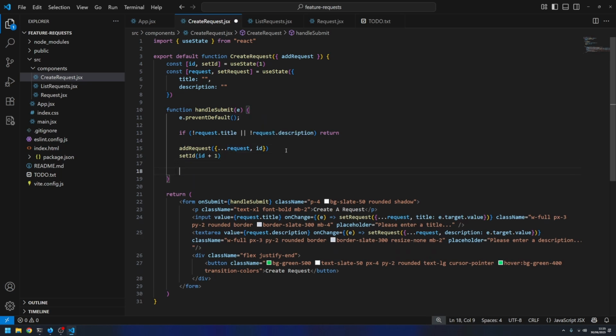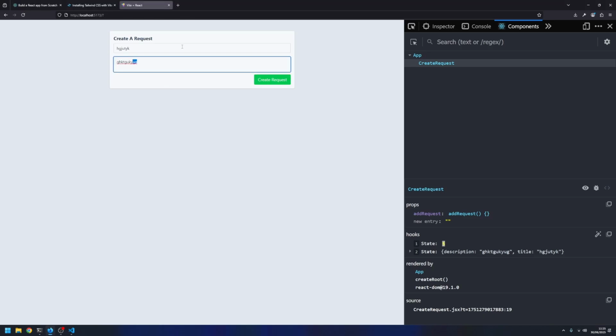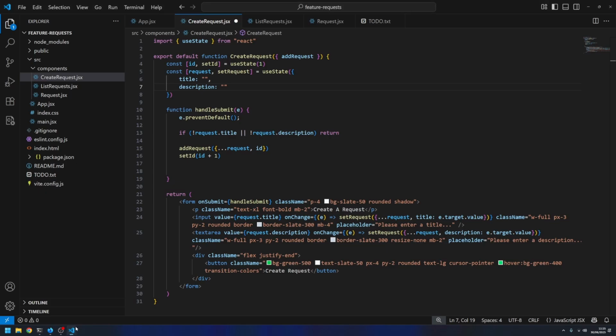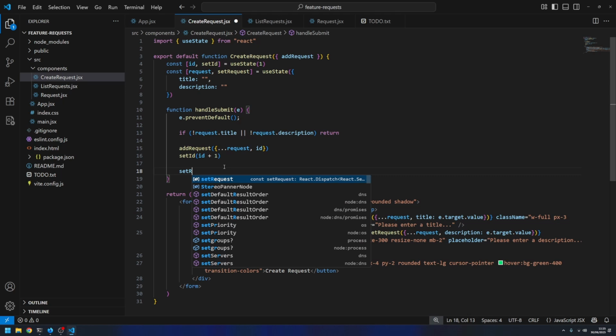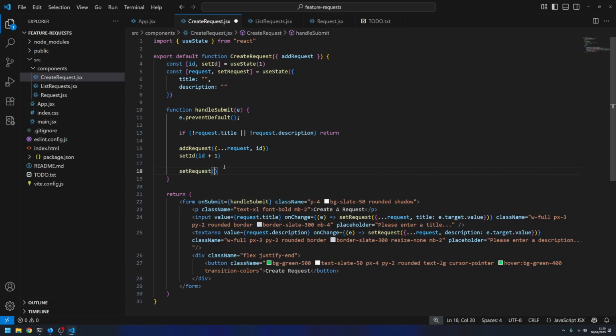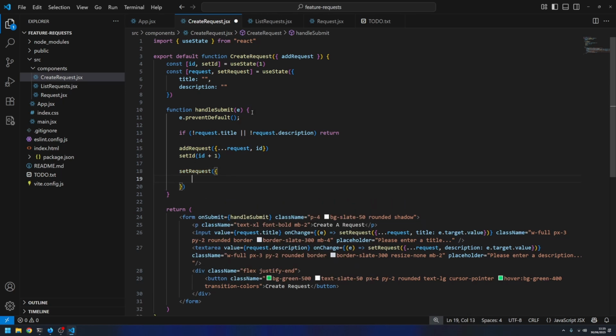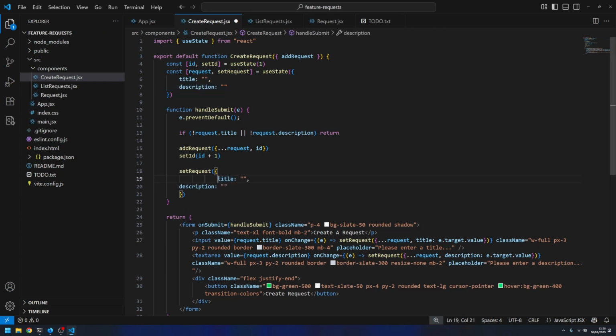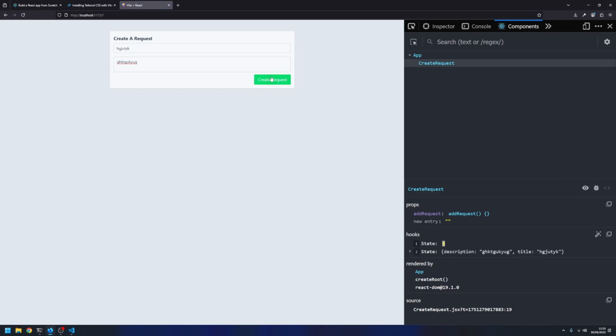So one last thing. We want to effectively reset our state up here, because obviously when we submit this, as you can see, it keeps the old title and description, which is no good. So what we want to do is do set request, and then effectively we just need to do basically the same as whatever's in here, so that when we submit it, it gets set to empty. So we do submit. There we go. Please enter a title. Please enter a description. Cool. And that's pretty much it.